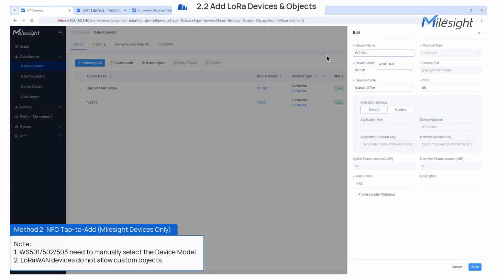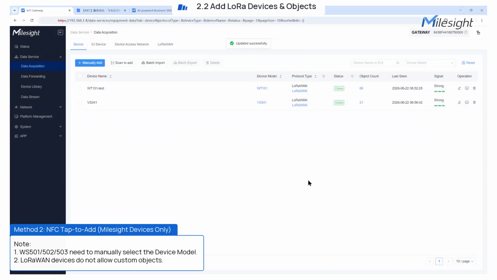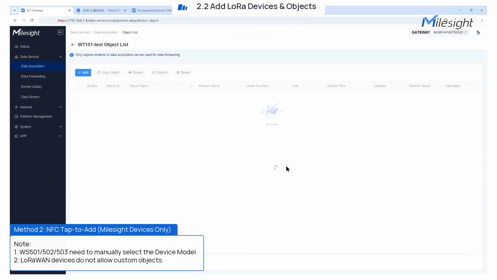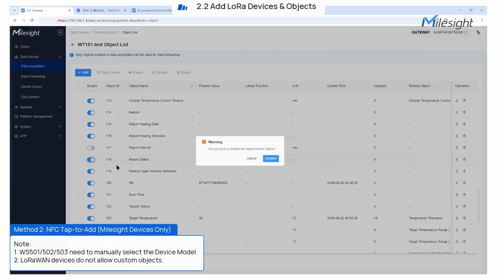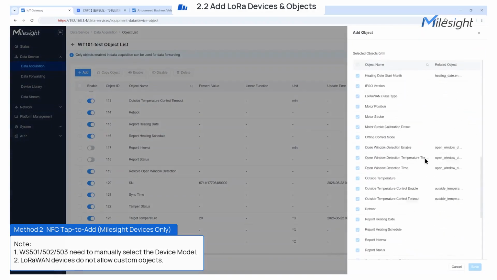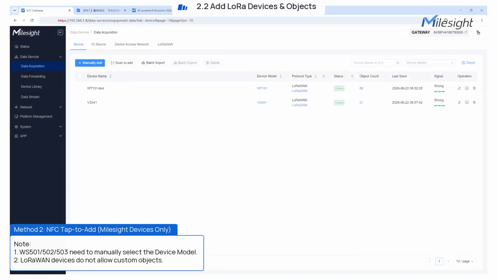Please note that the device model of WS501/502/503 can't match automatically and needs manual selection in the edit column. For objects, go to Object Count in the device list and manage them there. And again, LoRaWAN devices don't support custom objects.